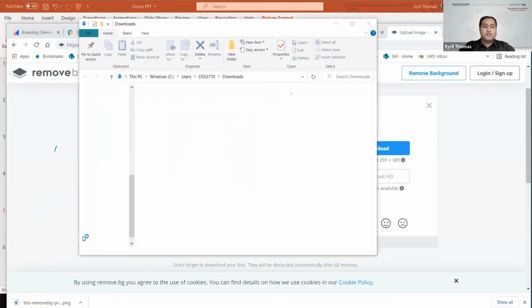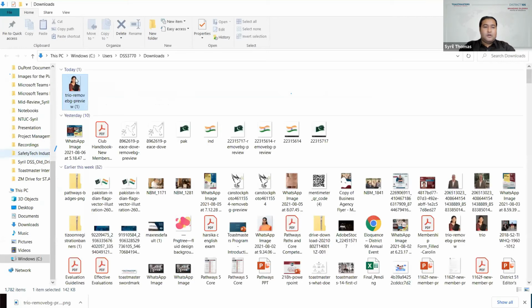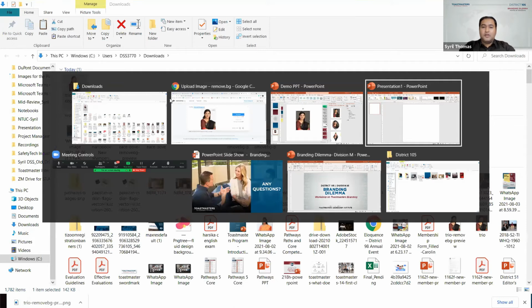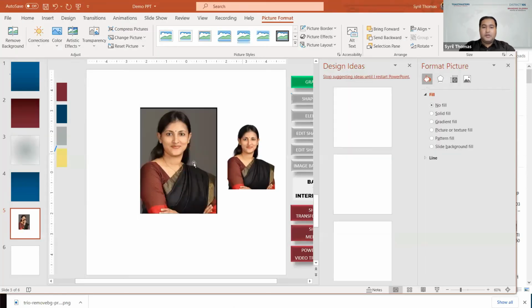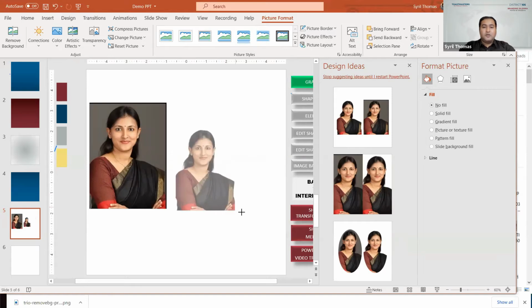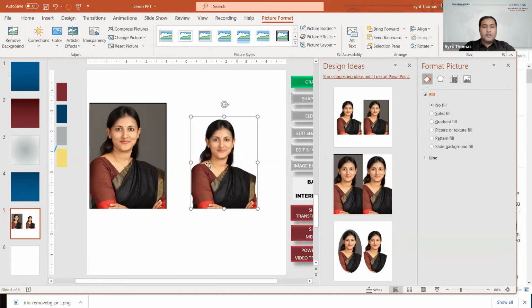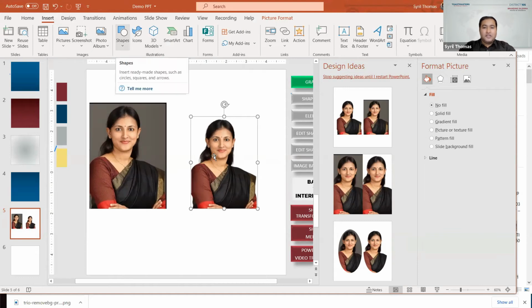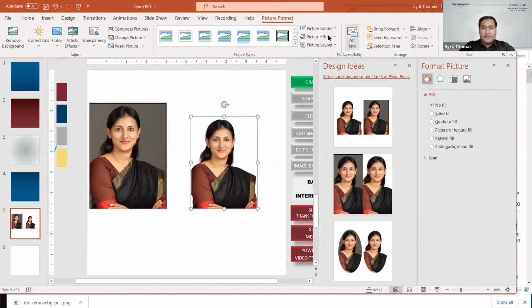in your posters. A lot of you might have seen a lot of people using different kinds of posters. Come here and we put it here. This is a background which is removed. If you want to change the color of the background, you simply have to click here and fill the color.